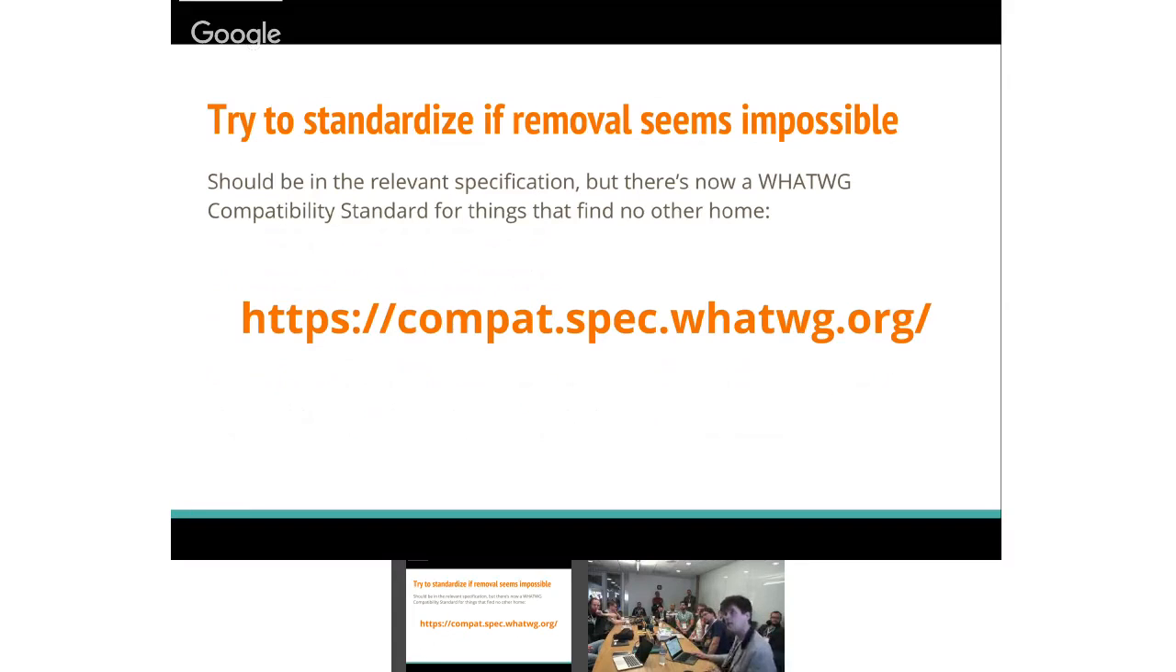As I said before, if something looks just hopeless, like WebKit matches selector, standardize it. Now there is a spec that's kind of dedicated to picking up the slack. Mike Taylor is editing that. Ideally, you should put these things in the relevant specs, like the DOM spec. But if no one else wants to do the job, there's the compatibility spec.